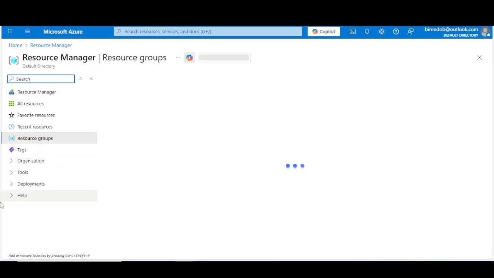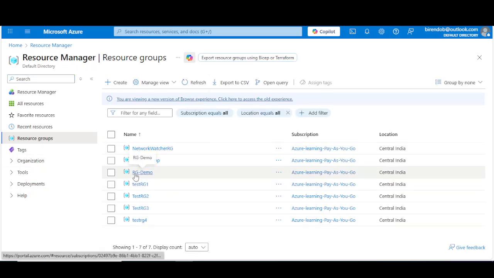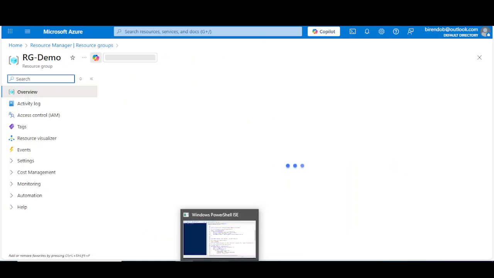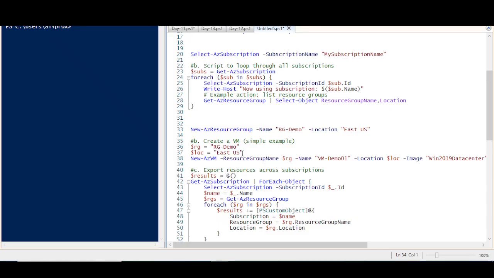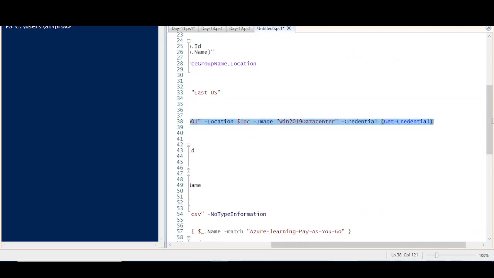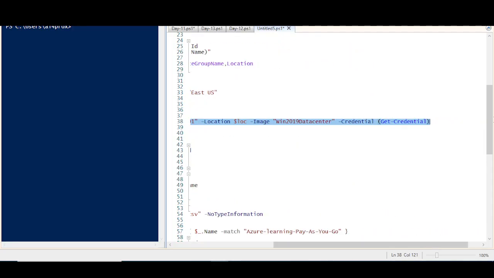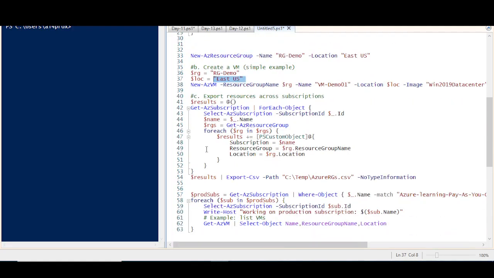Go to resource groups and I can see RG-demo is created there. Okay. So in a similar way we can do that. In case I want to create a virtual machine, I can also do that. I do not want to create it due to the charges. So this is a very simple command.